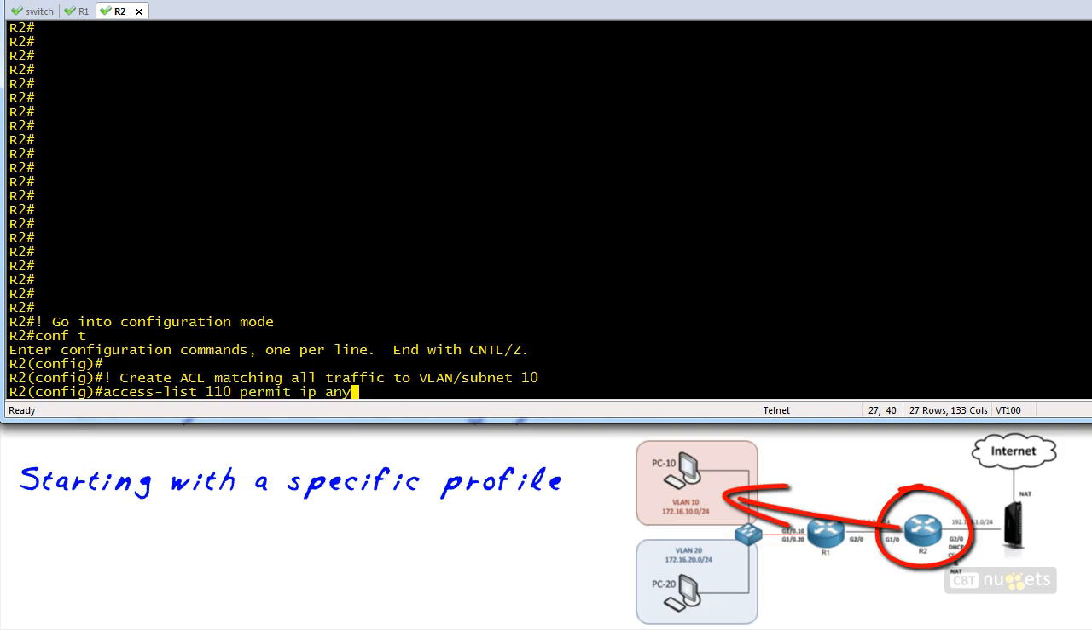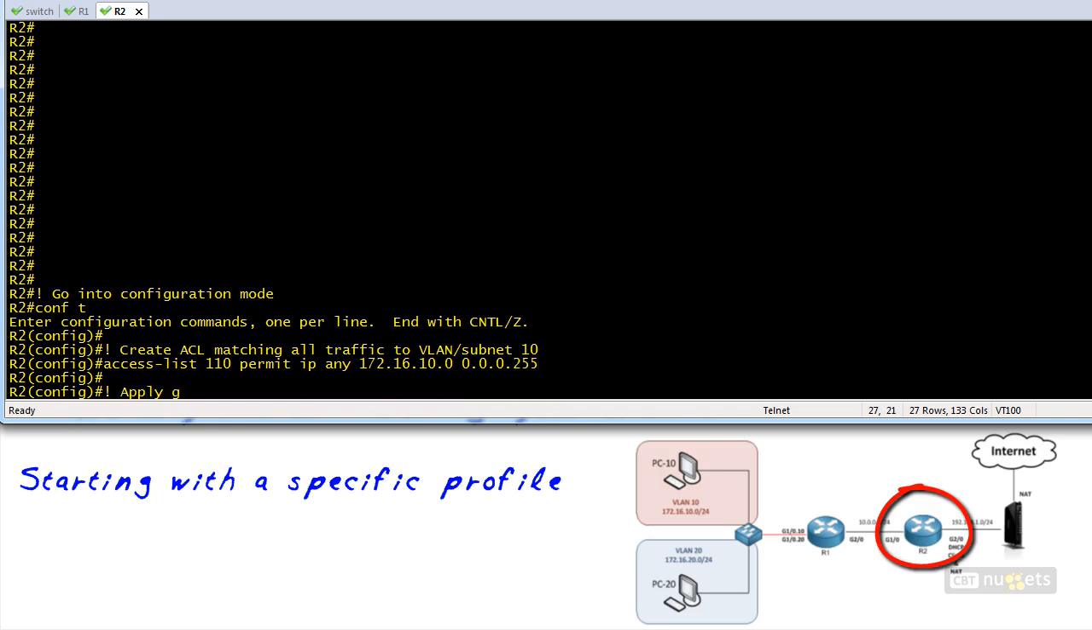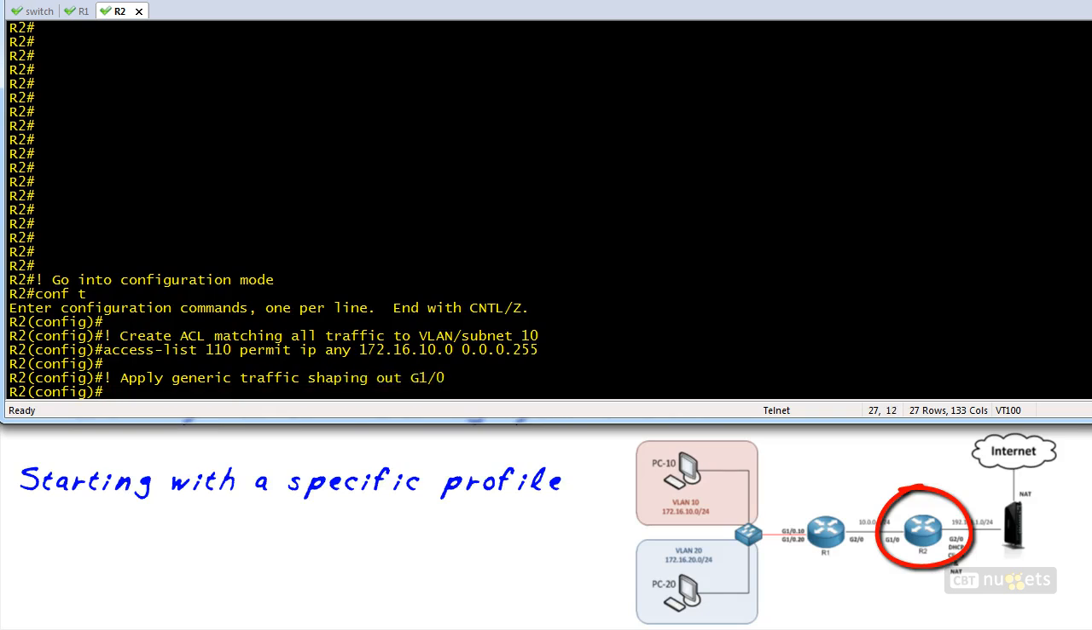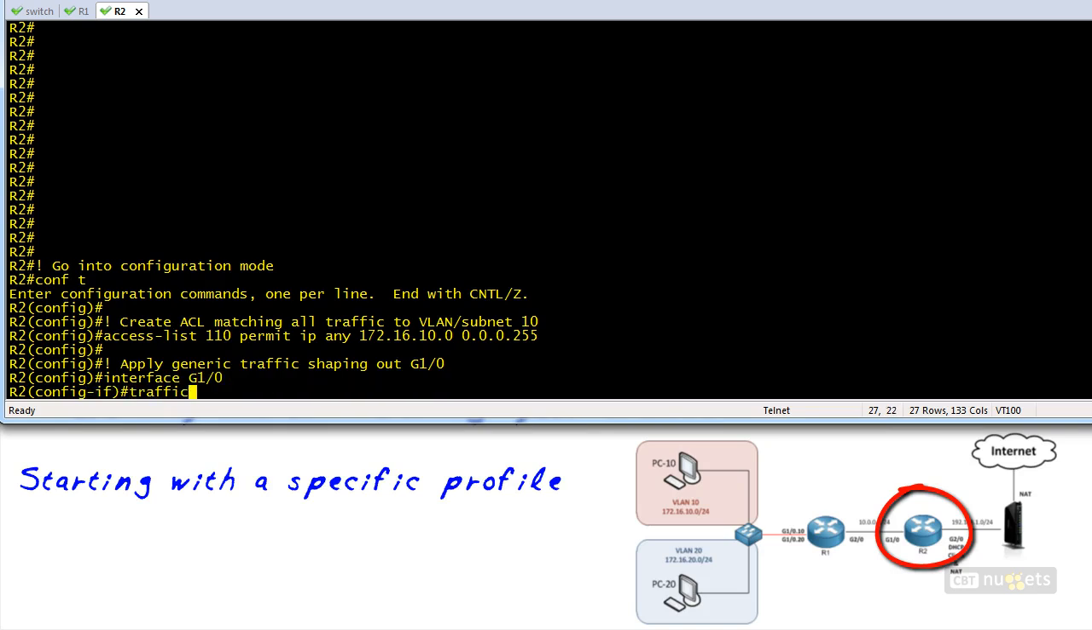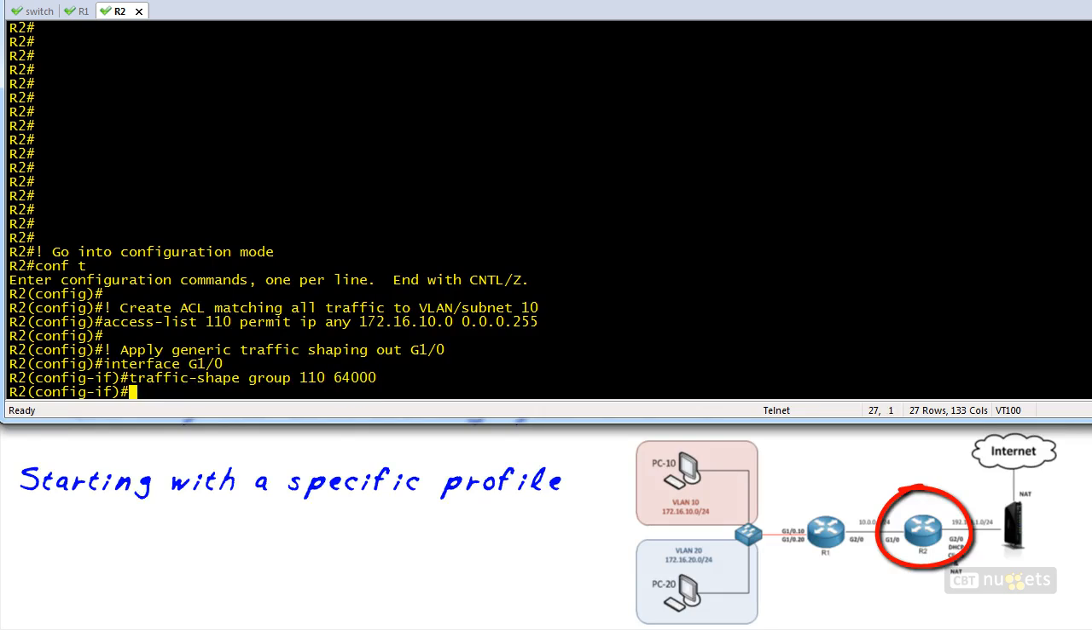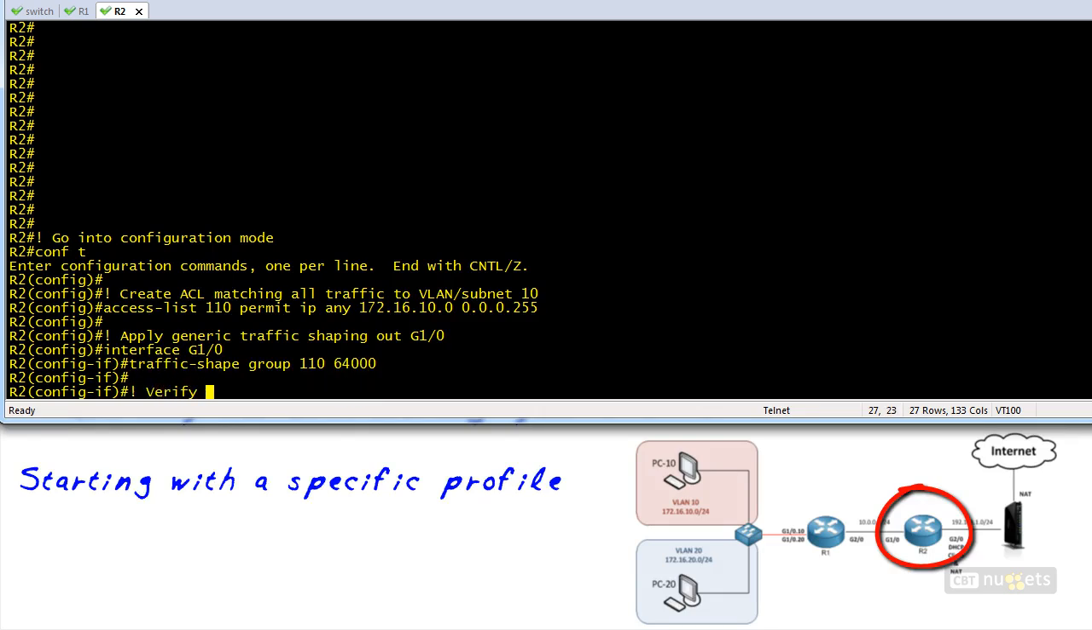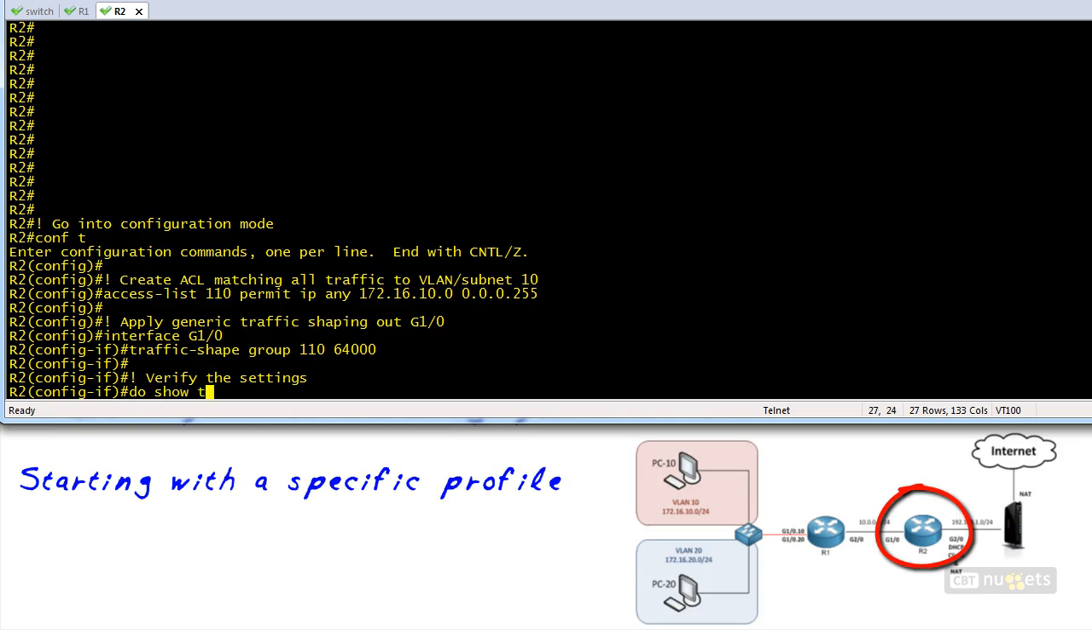Now, to apply this, we're going to go into interface gig 1/0. That's the left-hand interface of R2. And we're going to say, you know what, Mr. R2, on this interface, we want you to traffic shape. We want you to limit traffic down to 64 kilobits per second if traffic matches that access list. The command to do that is traffic-shape group 110, referring to access list 110, and then the 64000 parameter.